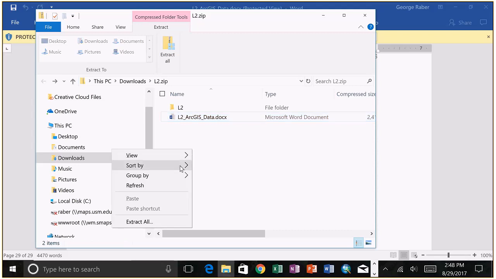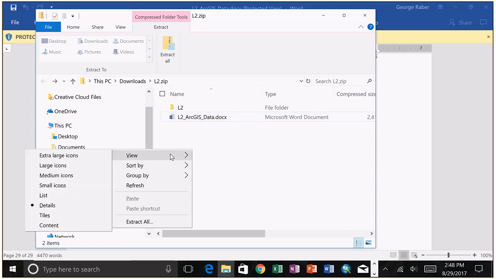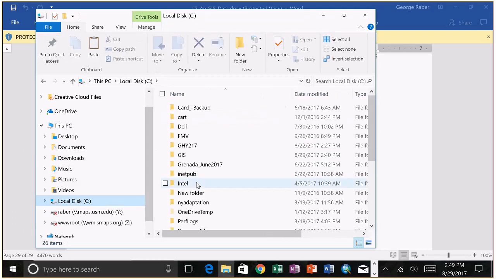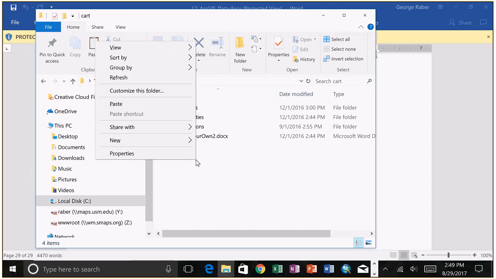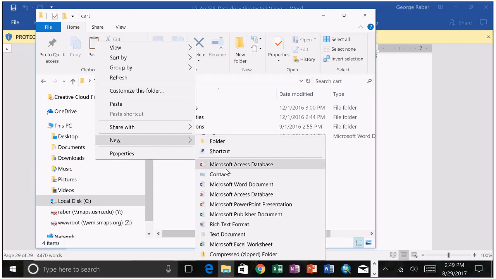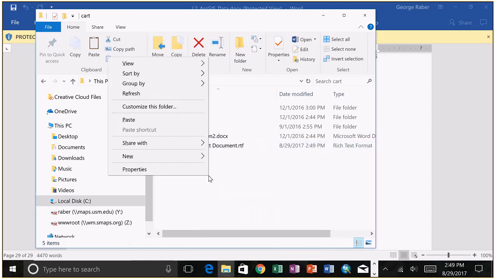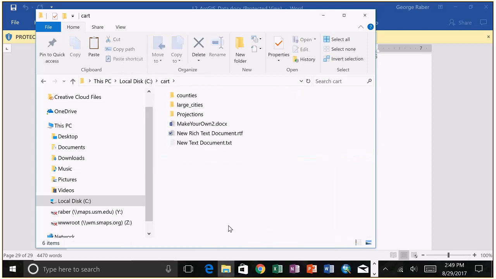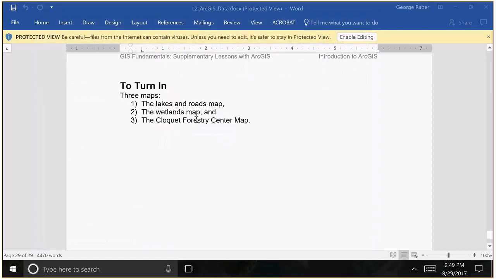So let's just say we had our 3 files. I'm going to go to C, cart, new. I'm going to have 3 files here. Pretend these are 3 PDF files right here. They're not. Whoops.